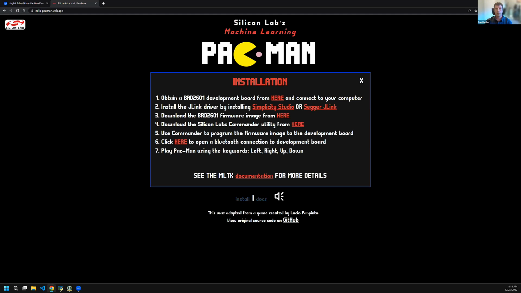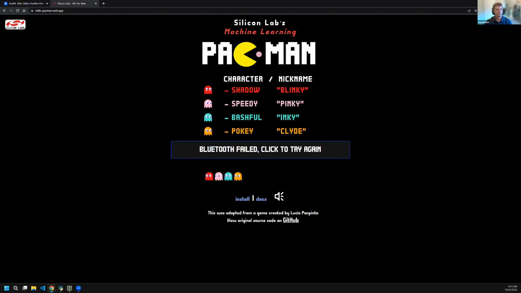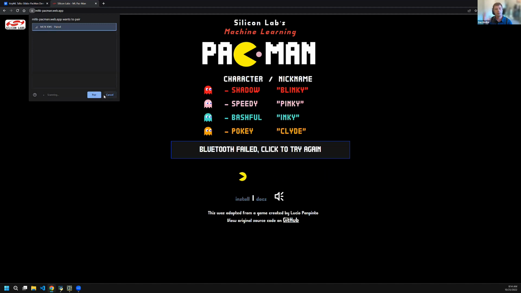Once the app's running and Bluetooth's ready to go, which will start automatically, we can click on this link here, and this will allow the web page to connect to the dev board. So I'm going to go ahead and share the sound here so you can hear some of the Pac-Man audio. So now, click here, we can see that the web page is searching for Bluetooth devices. It found the dev board, MLTK keyword spotting. So if I click pair with it, this will allow the web page to talk to the dev board by Bluetooth Low Energy. And so that way, when I say a keyword and the machine learning detects the keyword, it'll send it to this web page via Bluetooth, and then we can update and move the Pac-Man around.